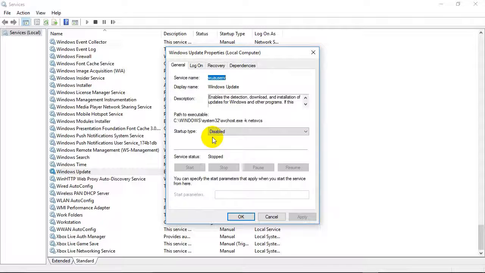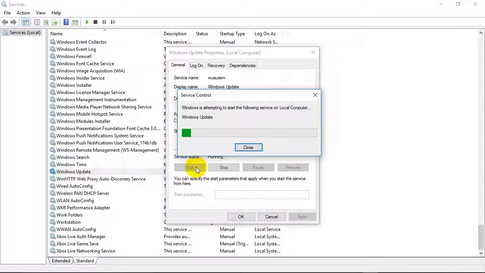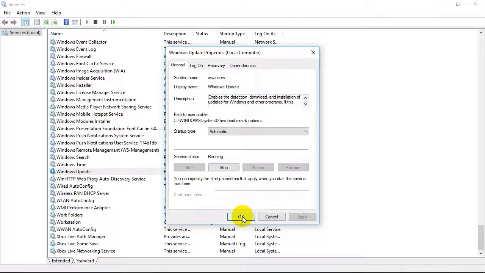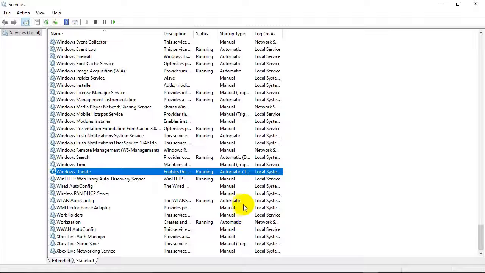If you wish to enable it again, go down to this drop down menu and click Automatic, Apply, Start and OK. And now you can see it's enabled and it's running, and if there's an update available it will happen when Microsoft chooses. And we'll just close out of that.